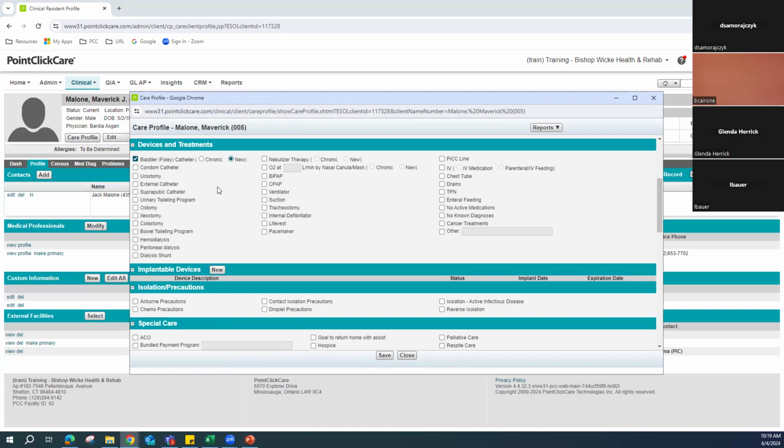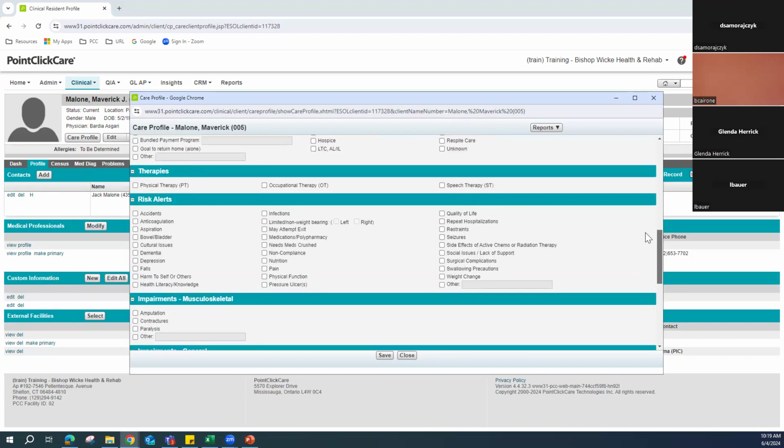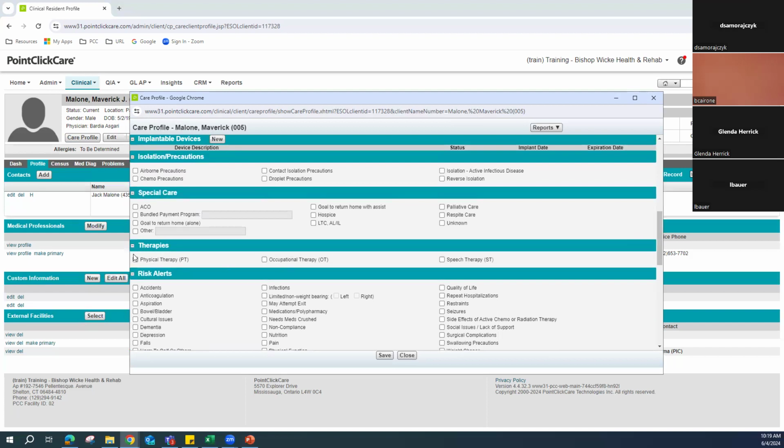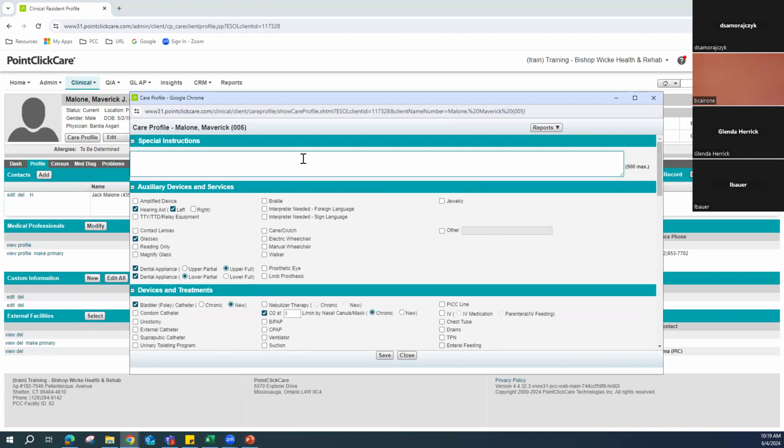As you scroll through, some people might come with oxygen and maybe it's already set and chronic, choose here whatever applies. The information here can push to some of your assessments. So, a time-saving tool. At the very top of this page, you have a free text field called Special Instructions.